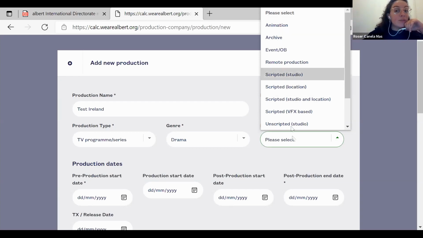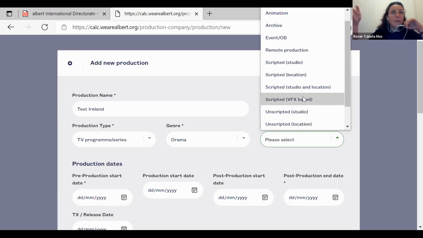Why? Because this is really important for us, because probably you've seen the annual reports that we've been doing. Actually, we just released one last week, and it helps us understand the industry. It helps us understand which genres or which production methods have higher impact and why. Okay, so we're going to say it is scripted, studio, and location.